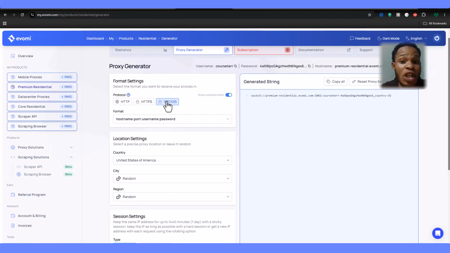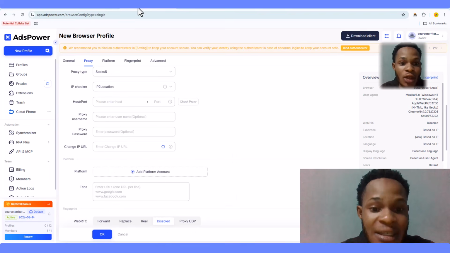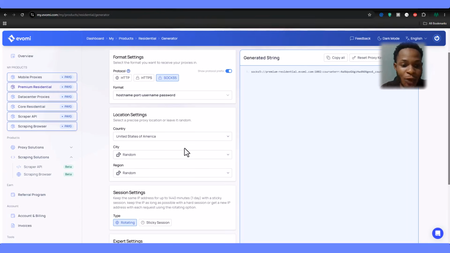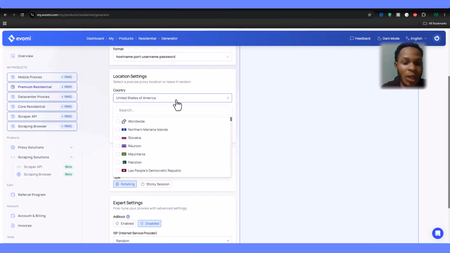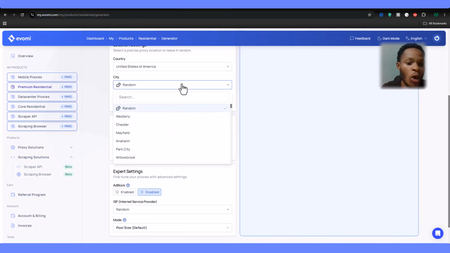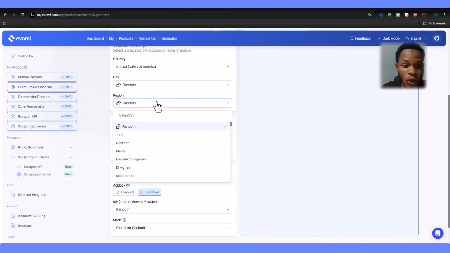Now why are we making use of SOCKS5? Because if you come right back to our AdsPower account, you can see that the proxy type selected right here is SOCKS5. So you want to make sure you have SOCKS5 on your proxy configuration, and right from here you want to come down in choosing the location. So you can work with any country of your choice. So for me, I would work with the USA, and the city I can let be on random, okay, the region also on random.